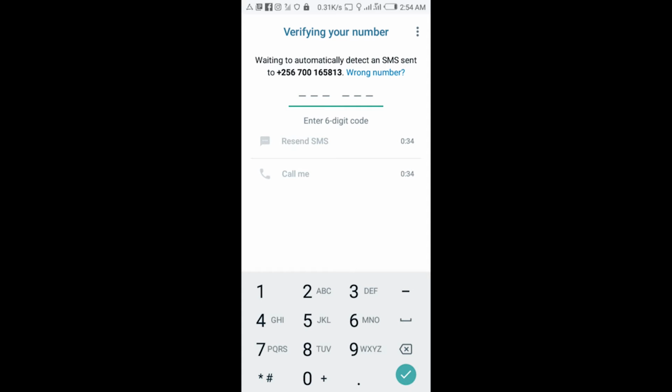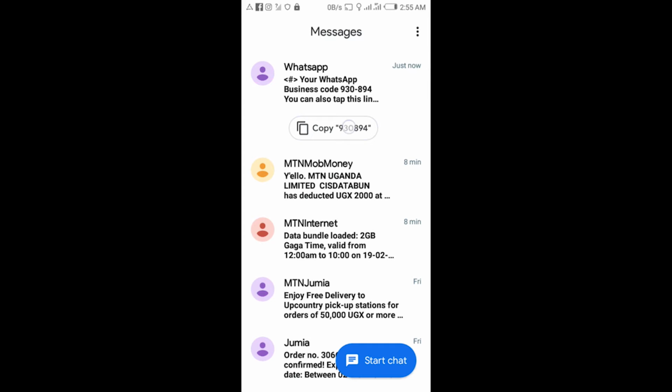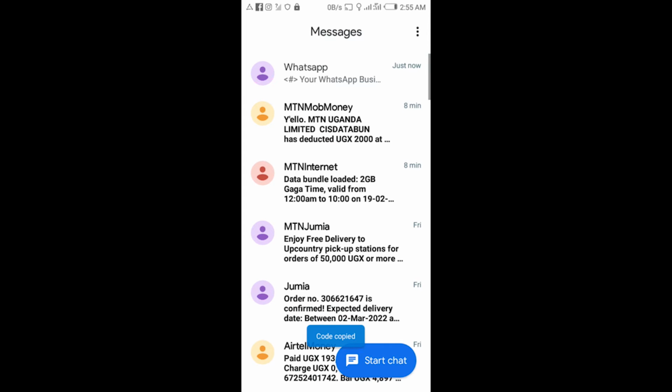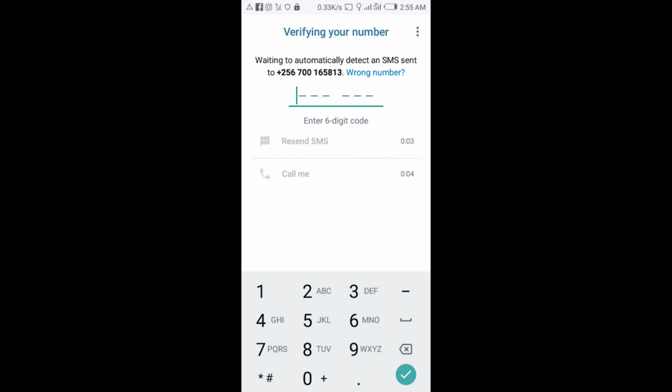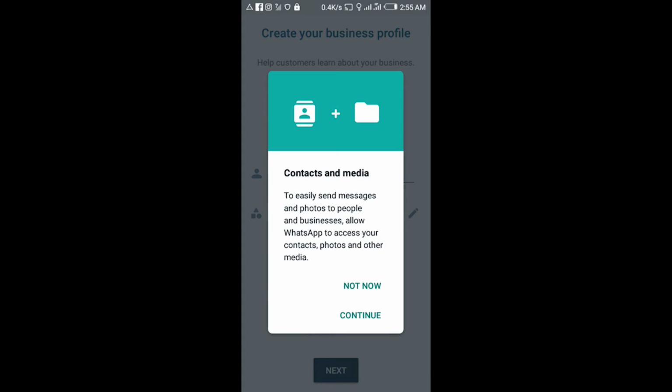Taking so long. So you go into the SMSs, then copy the code, then turn back to the app, then you eventually verify your number.